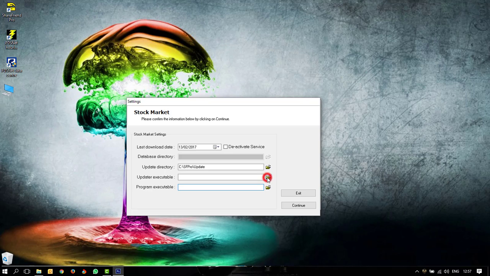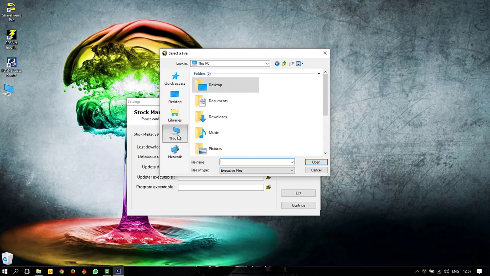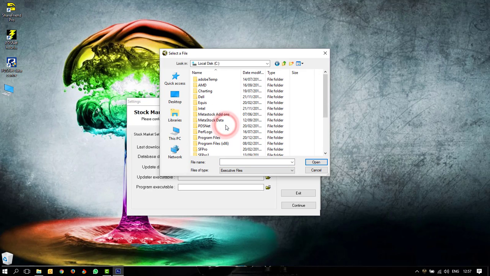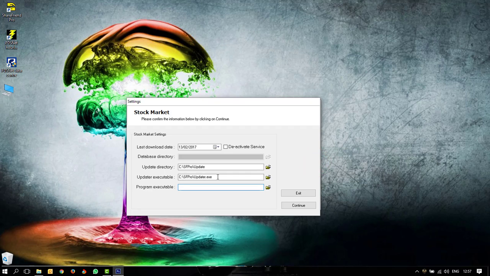We will do the same process for the update executable. We will click on the browse button, navigate to this PC. We will select local disk C. We will double click on the ShareFriend Pro folder. We'll navigate all the way down to the bottom where it says Updater. We're going to click on that once and we're going to click on Open. And now the update directory has been filled in, and we'll do the same for the program executable.